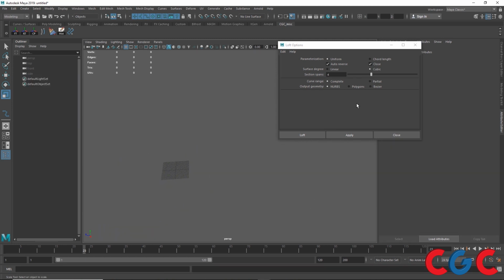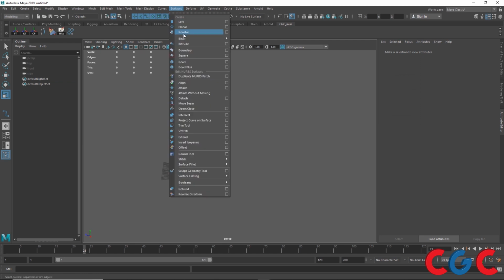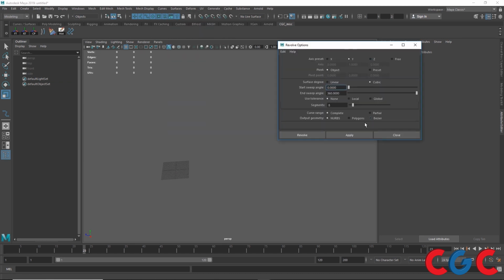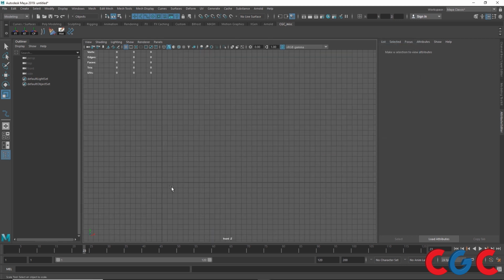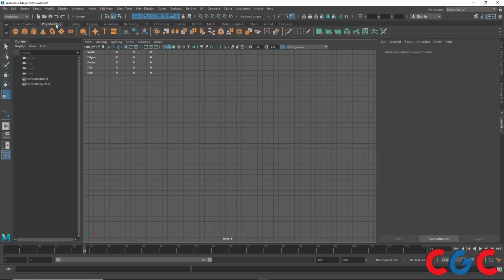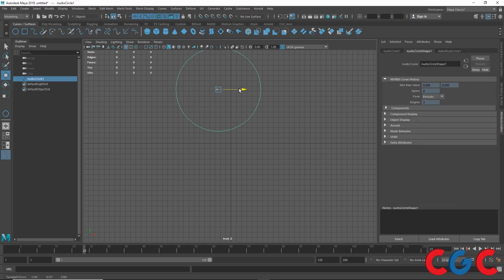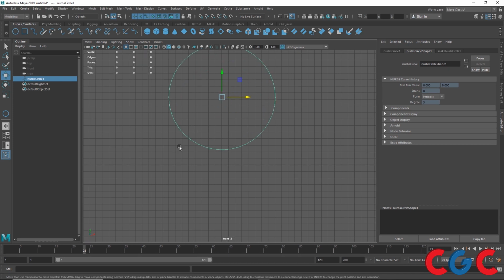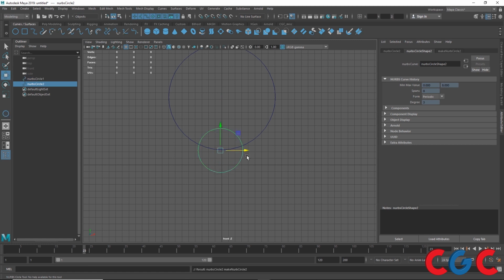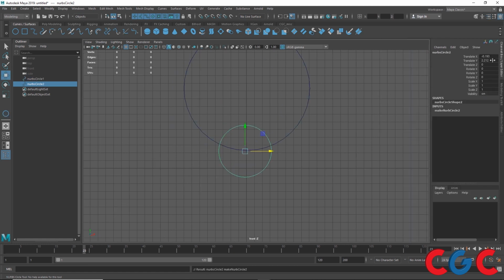Then we have revolve. Under the revolve we have some options, but revolve is very simple and easy to use. I'm going to create an object, something like a circle, right? I'll create this circle, and I'll create a smaller circle over here. So I will bring translation Y, XY.